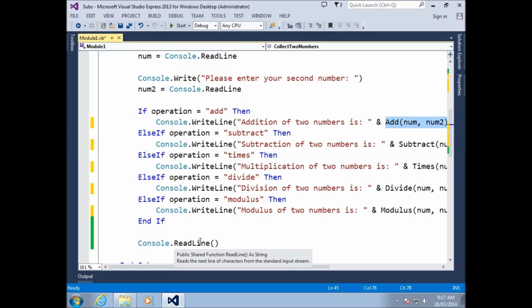But that's all for this video. I hope subs, parameters, and functions are a little bit clearer, and we're going to move on to something brand new called classes in the next video.